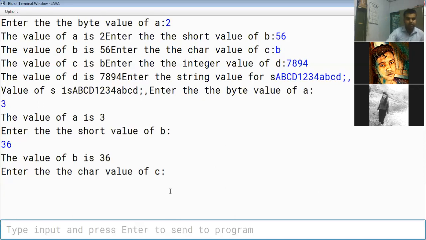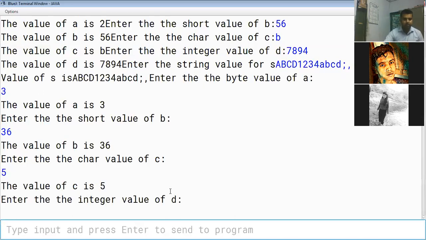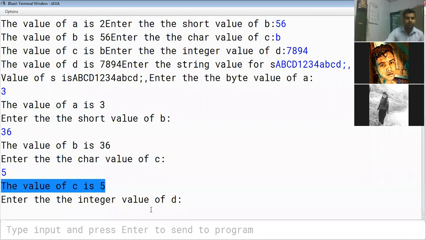If we see here, enter the character value, so I'm taking 5. Now see, the 5 has been entered into a different line, as well as the value of the 5, this entire output is also printed in a separate line, because to take the value the ln statement was used, and to print the result also the ln statement was used.